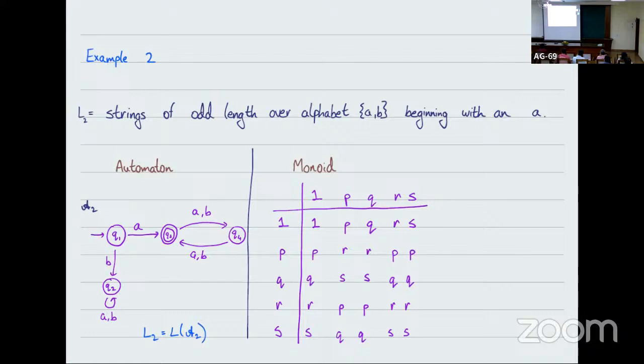So what are we doing? For each letter, so there are 2 letters A and B here, we look at their action on every state.